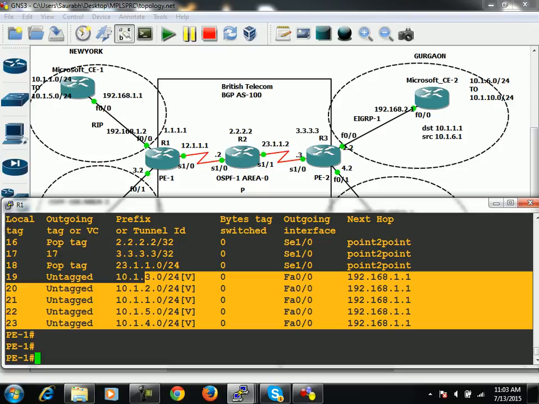Remember that if your exit interface is an Ethernet port, then the next hop address will always be mentioned over there. Always. Like as you said, on point to point, next hop is never mentioned, right? Of course, for point to point it is not necessary, but if it is a multi-point interface, then it is mandatory to specify your next hop address as well.